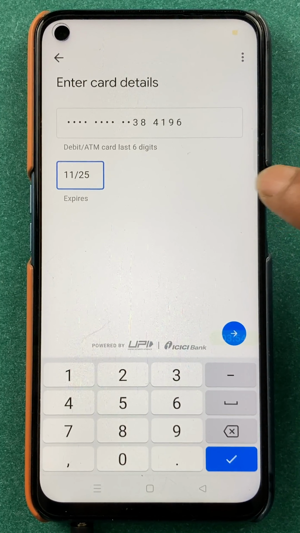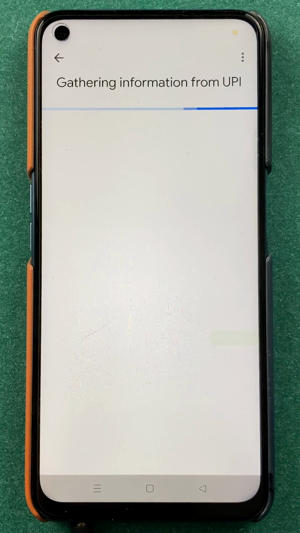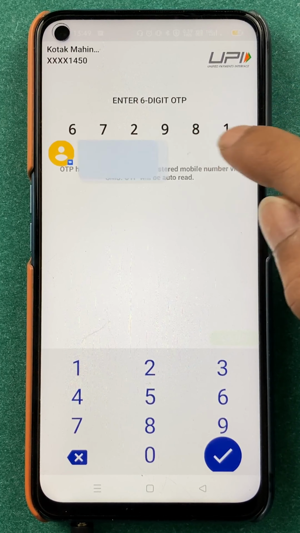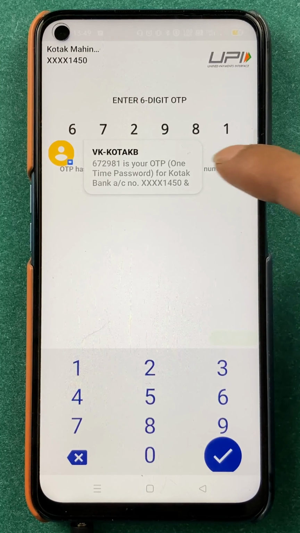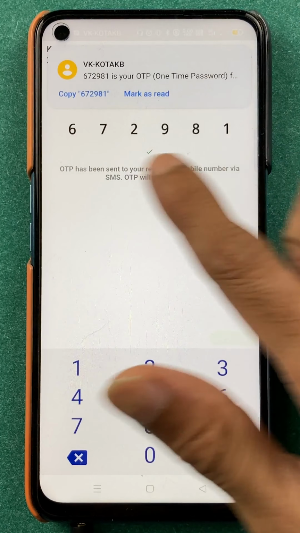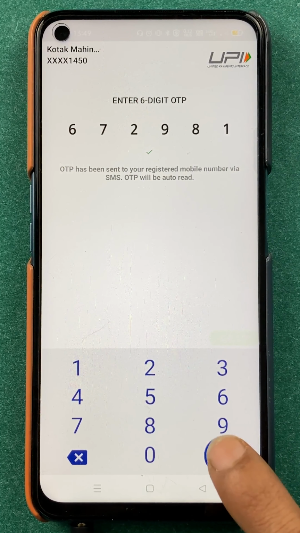So I have entered the details. Now I will be clicking on blue tick sign at the bottom. Once it is done, we are on the next page, and on this page you can see it is asking to enter 6-digit OTP. Now already the OTP has been received and it has been detected. So as soon as you enter the OTP over here, as you can see, it is automatically detected. You have to click on tick sign.